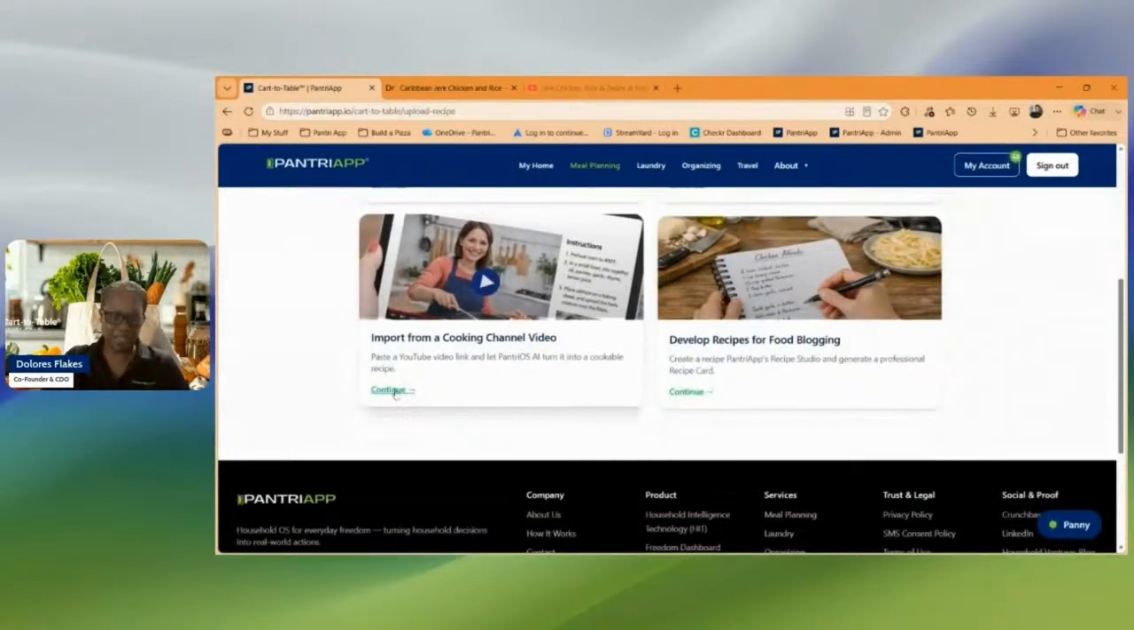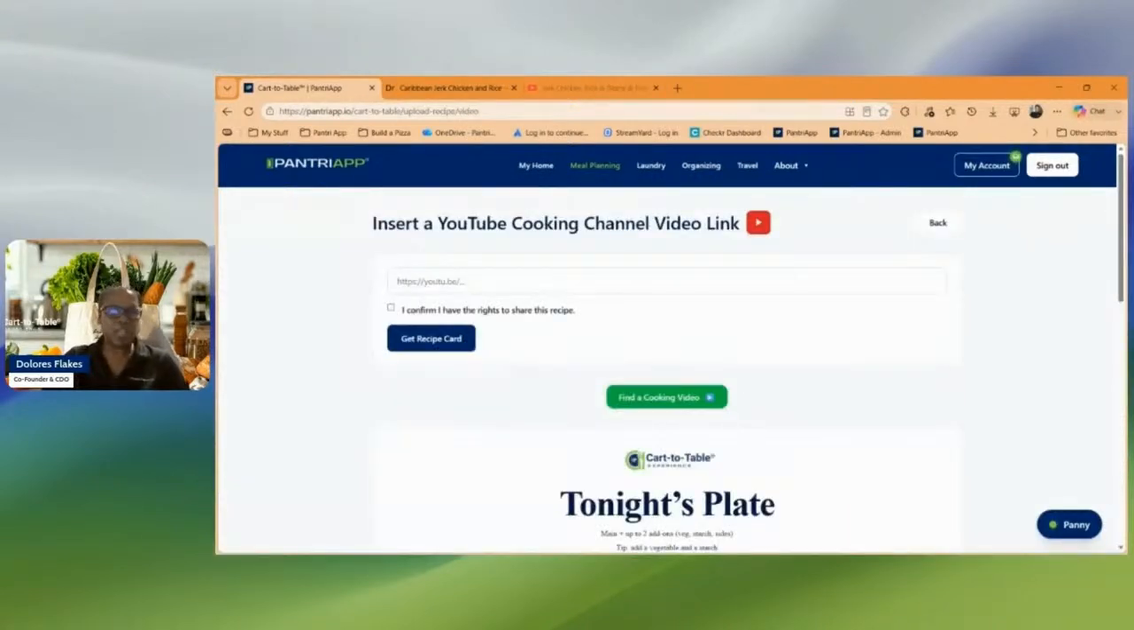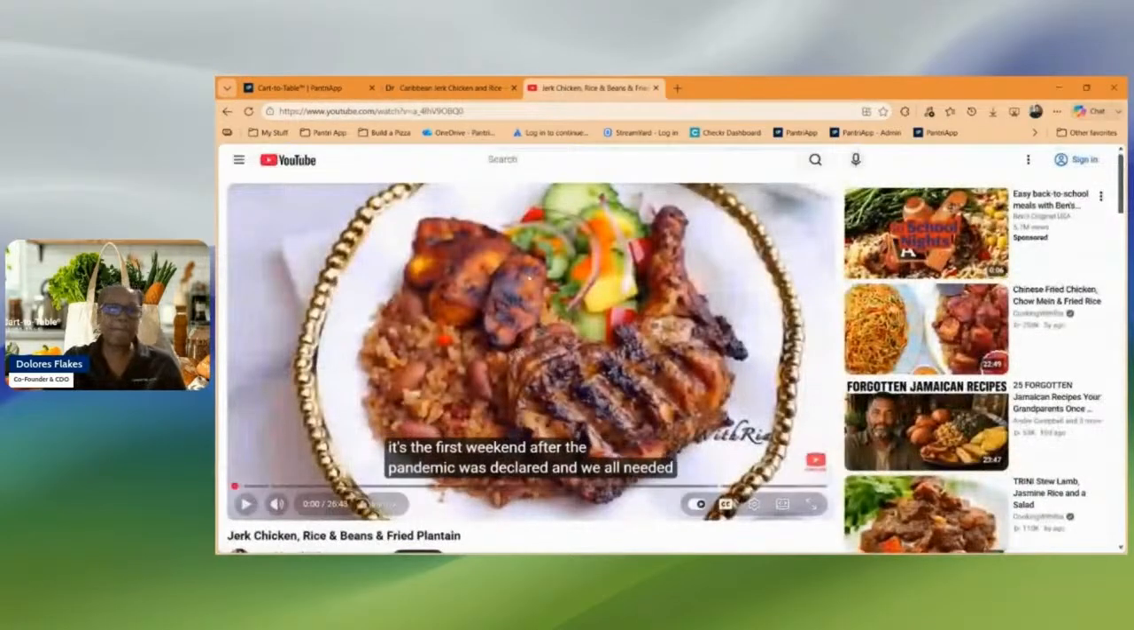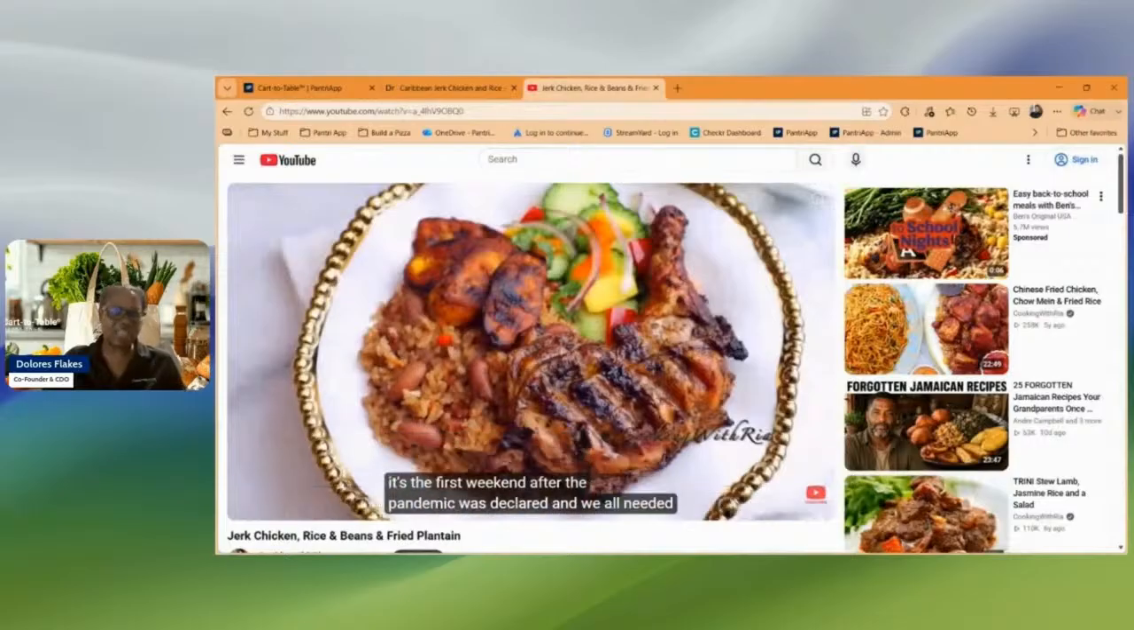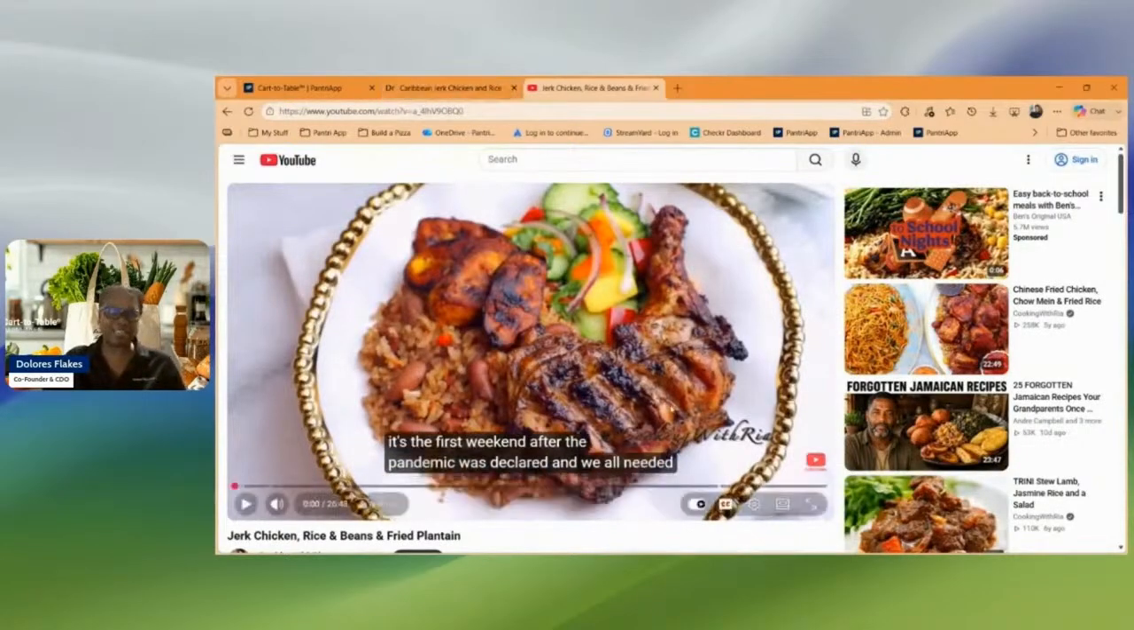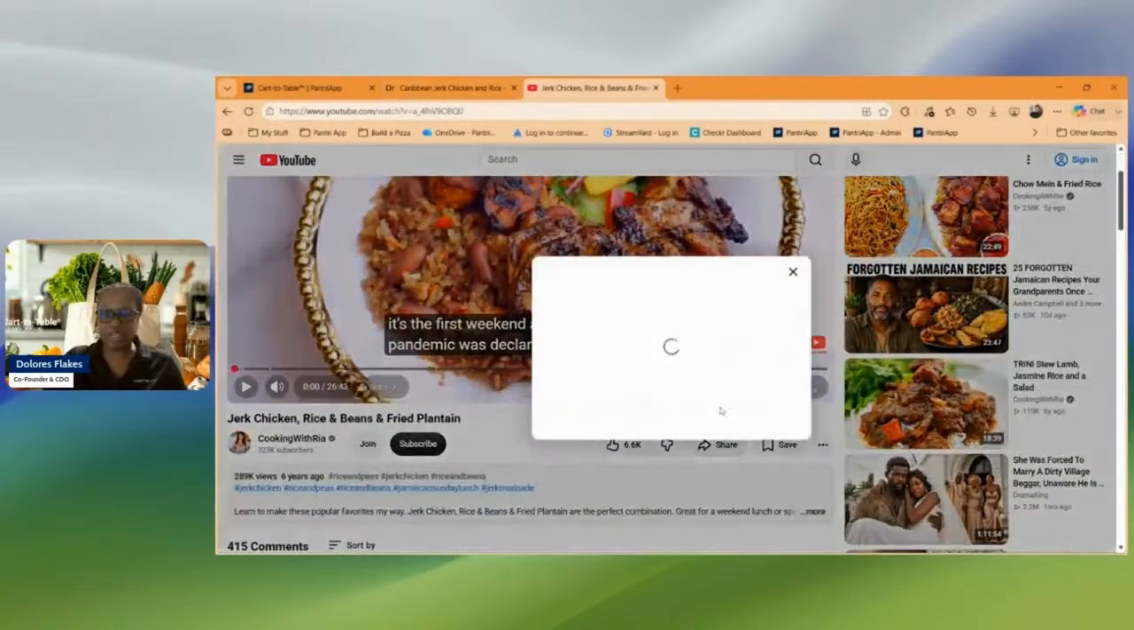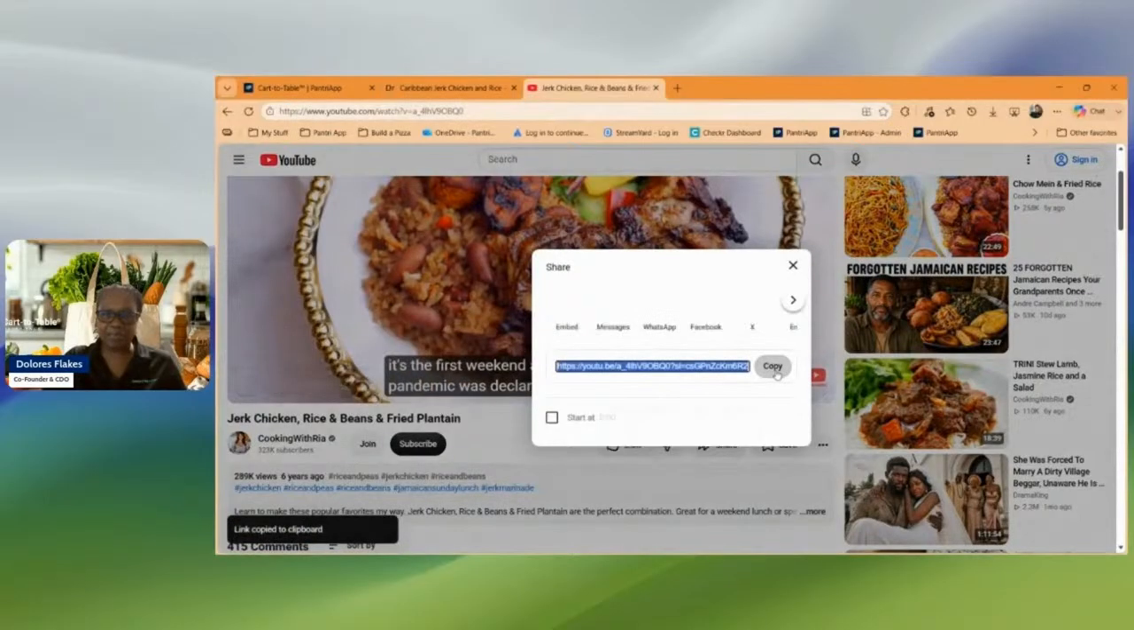Import from a video. So YouTube right now, okay, so we're working on other resources, but this is one that I found similar to the jerk. It is a jerk chicken rice beans with fried plantains. That sounds so good. All you're going to do is go to the share button, do copy, okay?